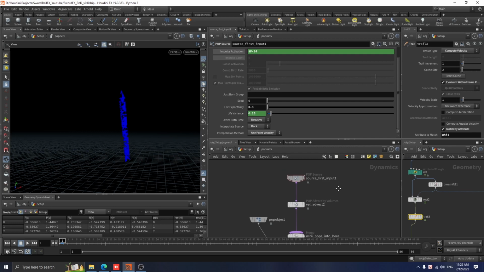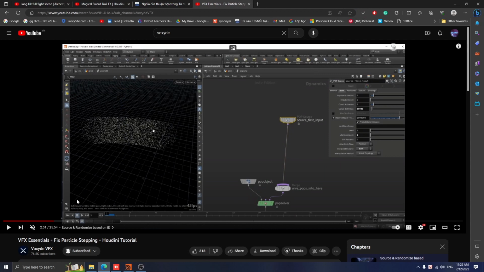But the drawback of using this mode is that it will introduce some particles that have negative x value, but I will show you how to fix that later. And you can check out Vossai's fixed particle stepping video, and he explained really clearly about this mode. So make sure to check him out.